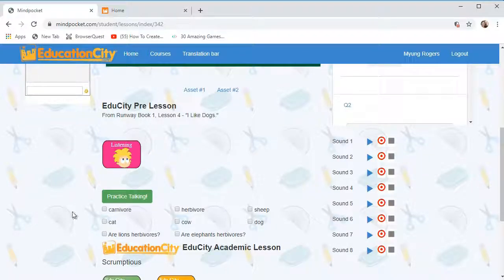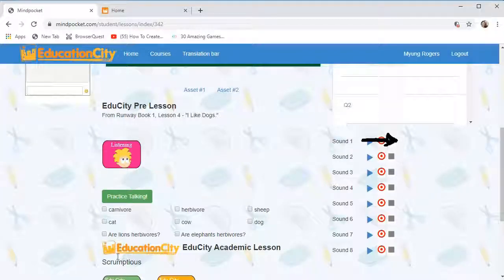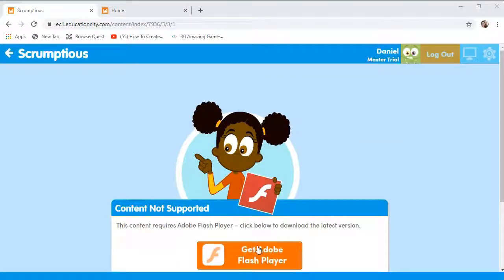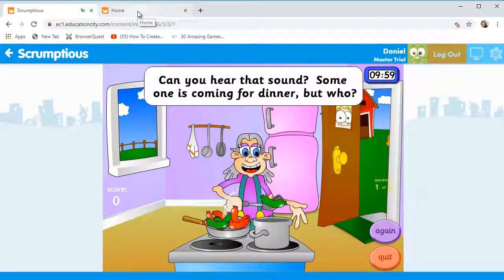And once it's done, we go to that last step, which is directly into accredited academic content, Education City itself, that platform. It is a different platform than the language platform, and that's for a reason. Let me click over here and we'll go into it. Education City records the students' scores on the academic side, and MindPocket records the students' performance on the language side.